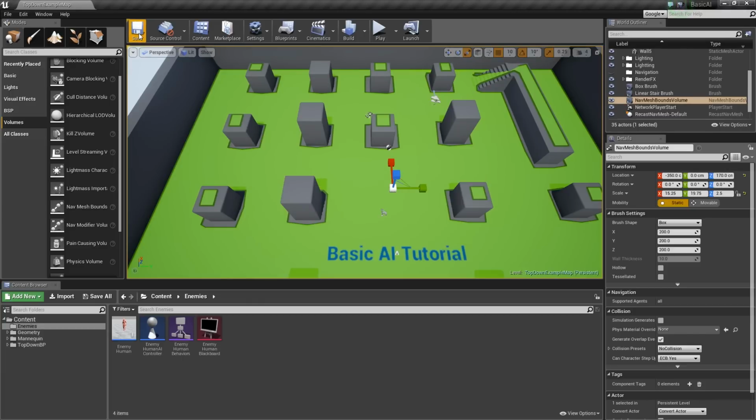And we'll save this out. As I said, we'll talk about the recast ones later. We can drag this back into our navigation folder, keep it nice and clean.